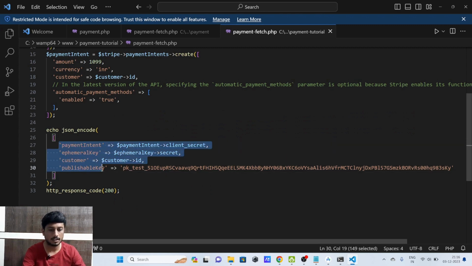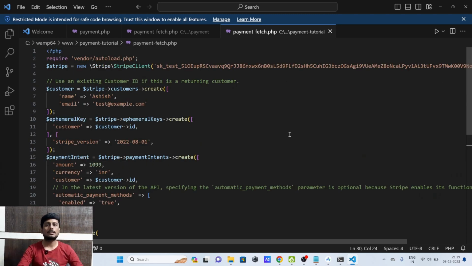So all these values will be collected in our Android client application, and then we will use those to initialize the Stripe payment gateway classes, and then we'll make the payment by calling internally to the Stripe server, and that will be done by the SDK itself. Now that's the only thing we have to do from the server side. Now let's go to the client side.